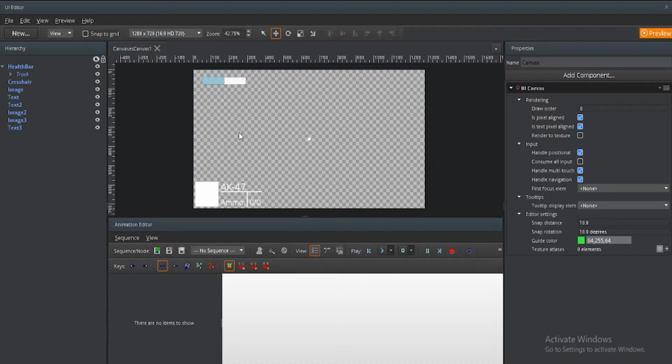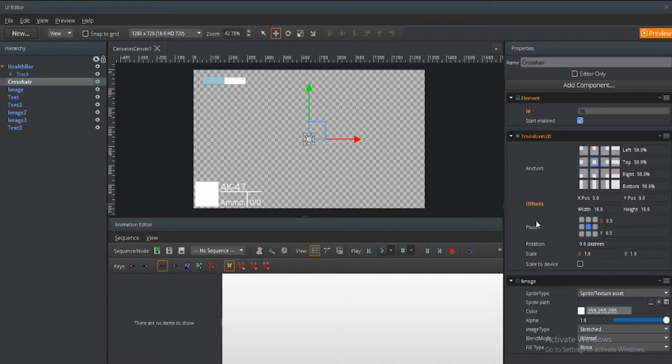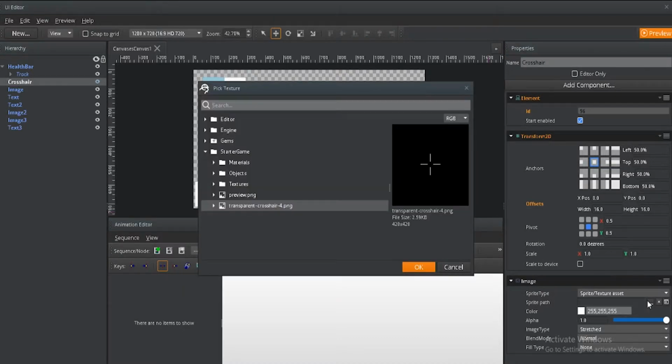So by my testing, what I do is go to the crosshair, and under image you will see sprite path. I'm going to add the crosshair that I have here, transparent crosshair. Make sure when you're Googling or whatever the case, or if you're saving out an image that you created, make sure it's a PNG so that you have a transparent background.